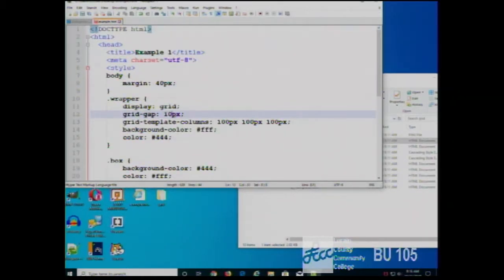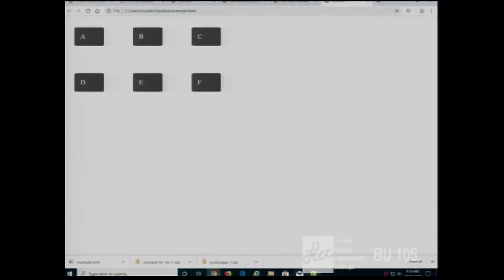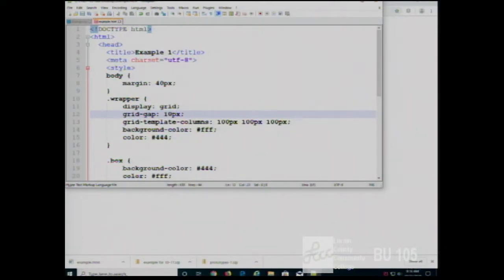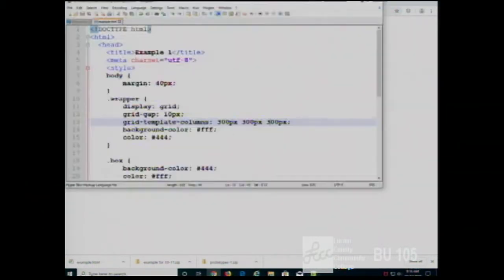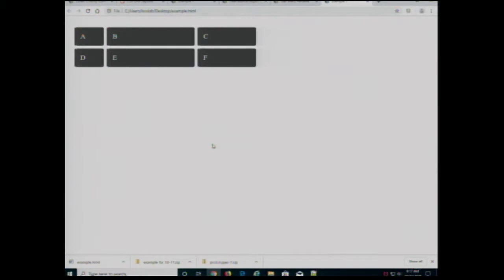If I make a bigger grid gap, it simply makes the space between them bigger. It spaces them out. If I make the template columns a bigger width, it will make the columns a bigger width. Simple enough. It makes them go across like that. I don't have to make them a uniform width. I can make them a different width. So I can make this one 100 pixels, this one 200 pixels, and it will resize them.